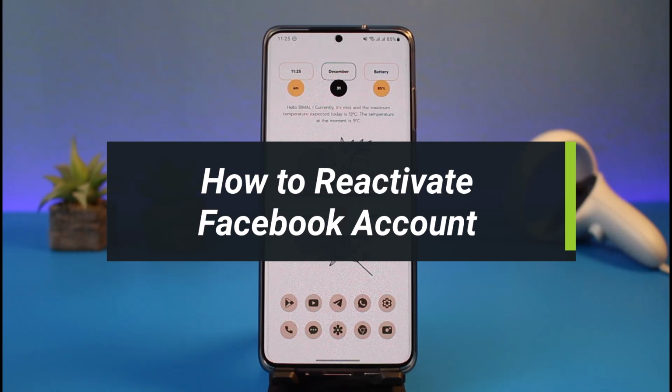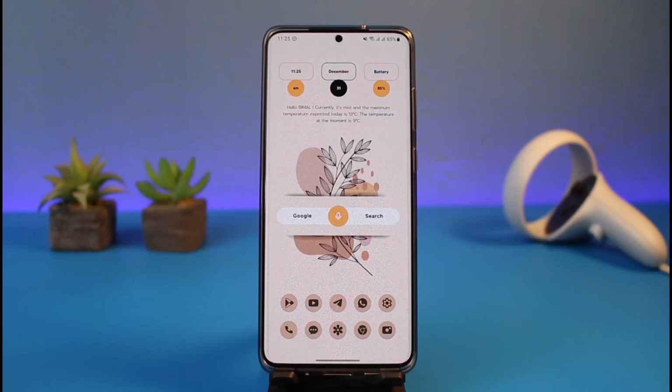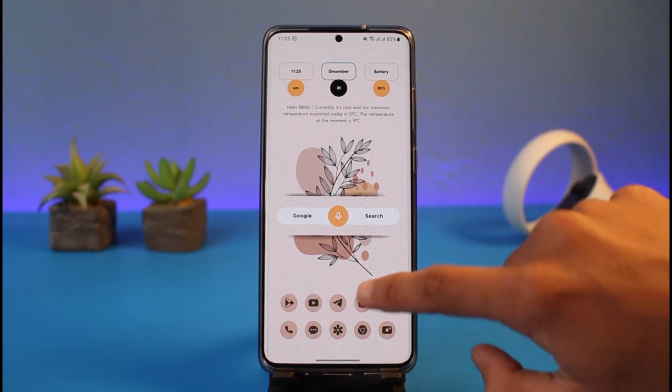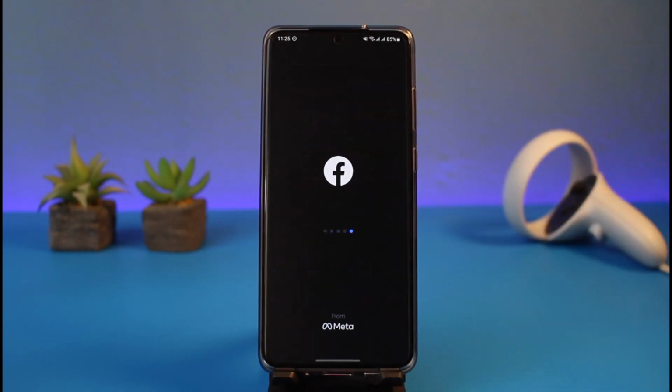I'm Bimu from App Guide, and in today's guide video I'll simply show you how you can reactivate your Facebook account. So just make sure to watch this video till the end. If you'd like to reactivate your Facebook account, what you need to do is to go ahead and simply open up the Facebook application.